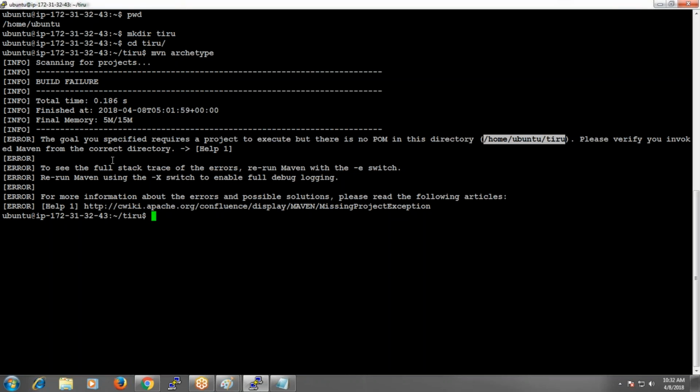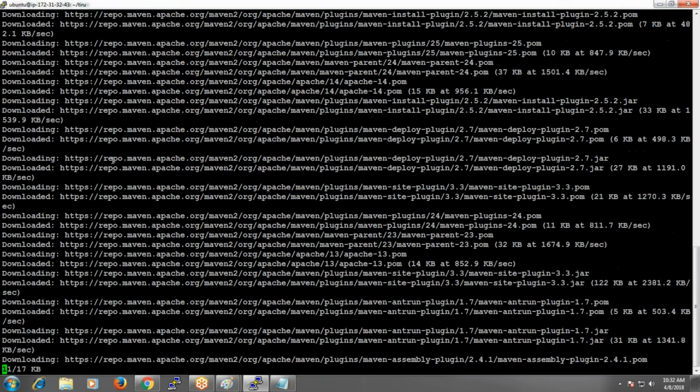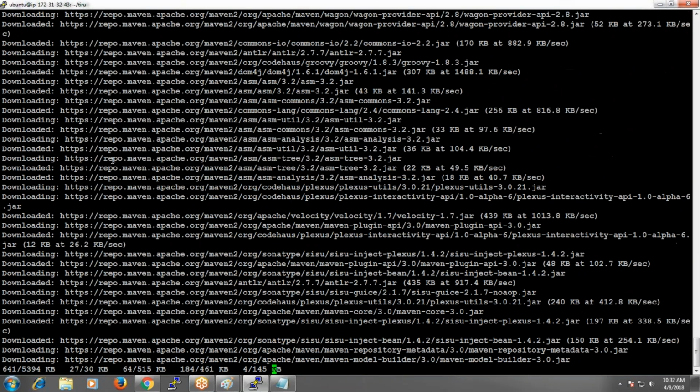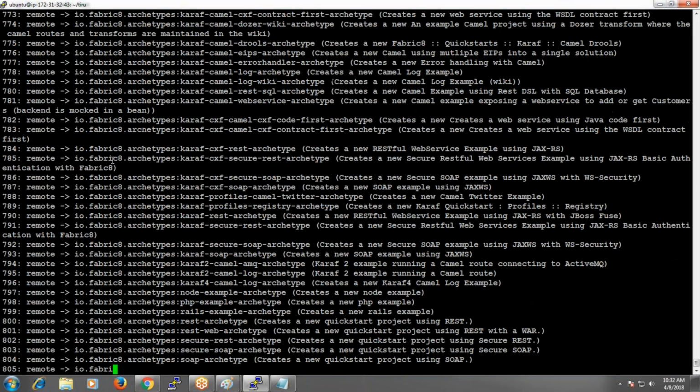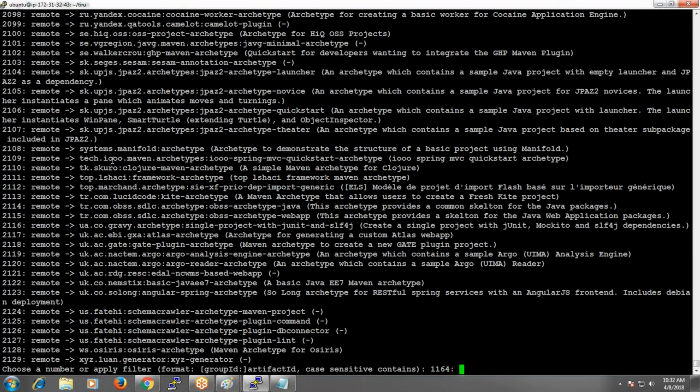So instead of that, what I am going to do is generate a maven archetype. Maven archetype generate. It is connected with the maven repository, and it shows there are 2129 archetypes. These are all some sample templates.